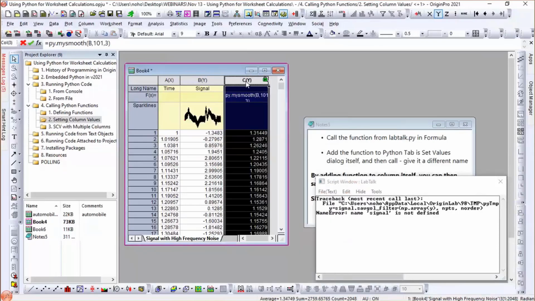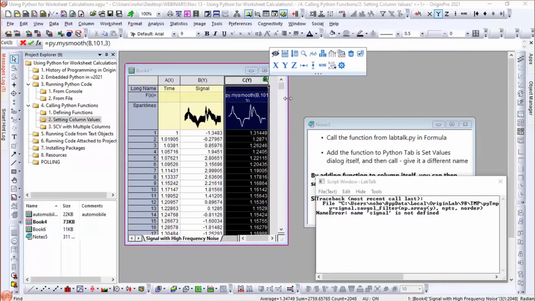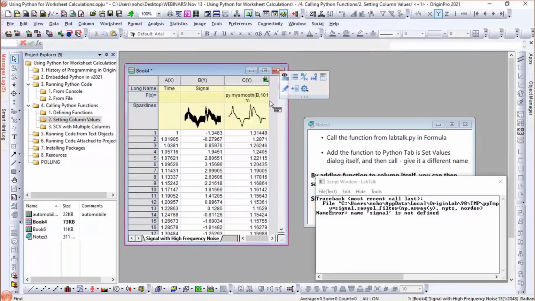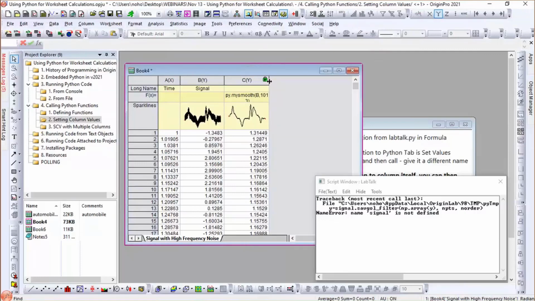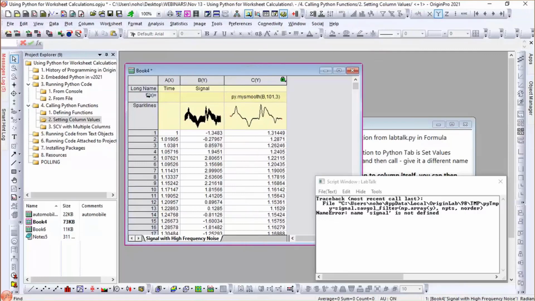I can simply turn on the spark lines again. In recent versions of Origin, we have these mini toolbars. When you click on objects, contextual toolbars pop up, so I can immediately use those without having to go to the menu. So you can see here. By the way, whatever I typed, you can see it shows up in the formula box.